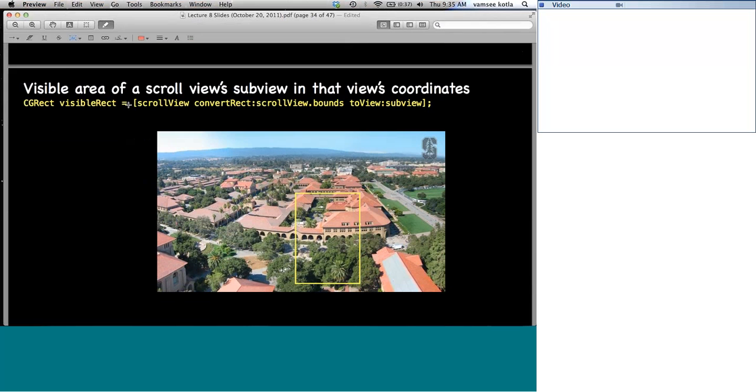I got it. So you get the visible rect. For example, this particular point here, you get it via content offset. This point you will get via content offset, plus the dimensions give you the visible rect of the bounds with respect to the scroll view. This is the scroll view here. This is the scroll view bounds here.